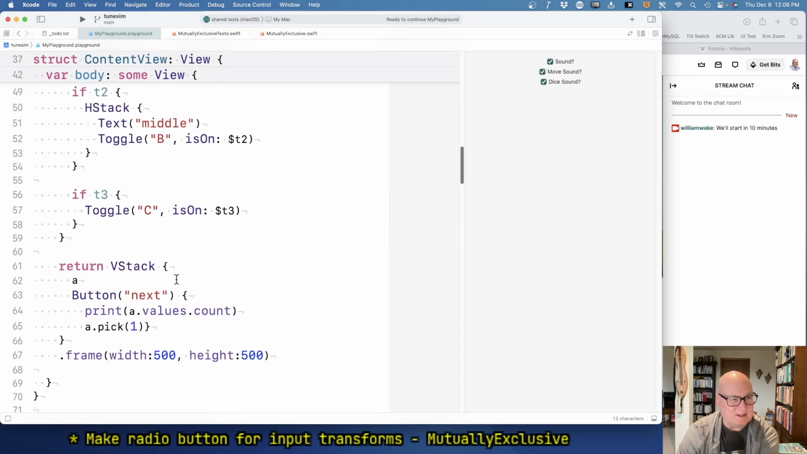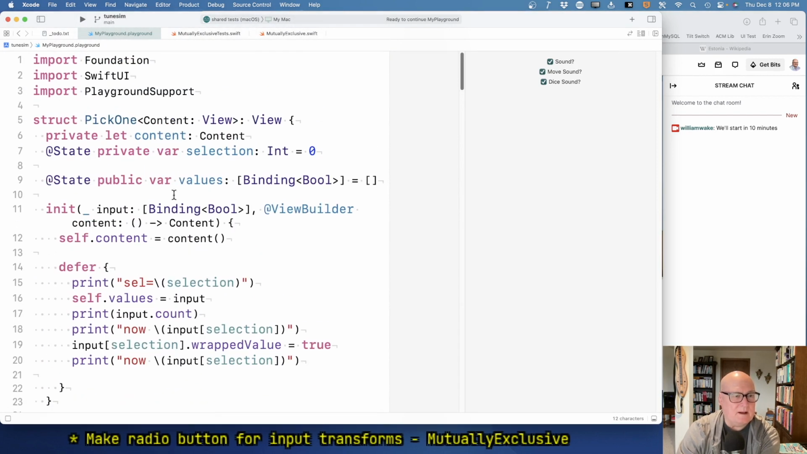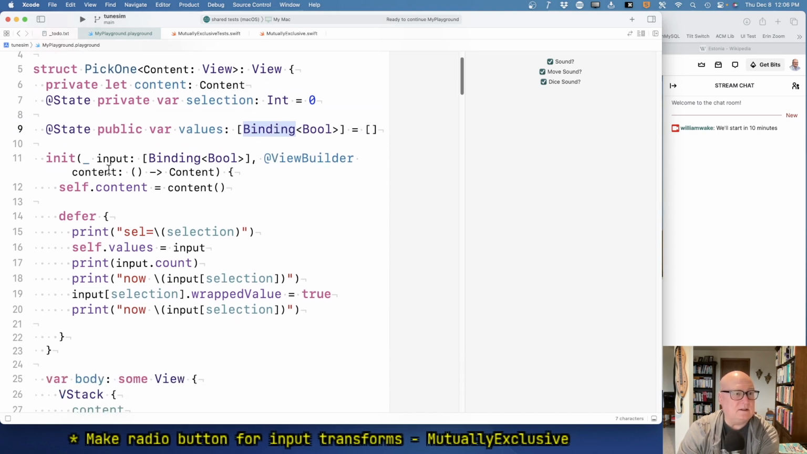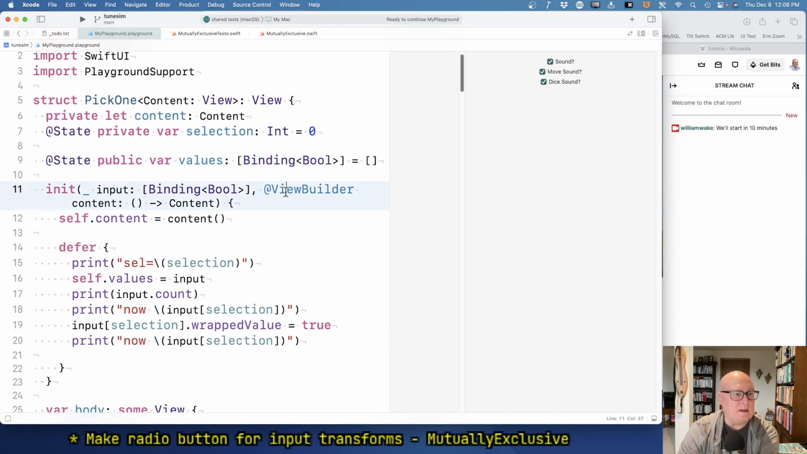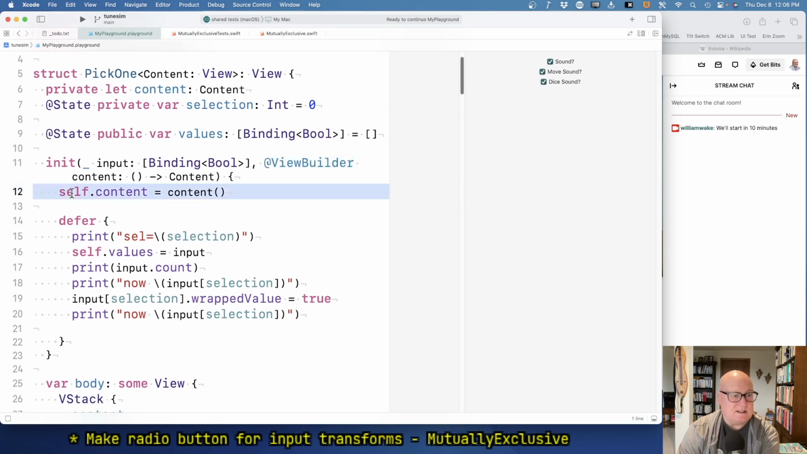I mean, it can be done, but so I tried a variation. And I learned things too. So I said, okay, let's call it pick one. And you've got a selection and a list of values that are the bindings to the booleans. And this, I made a view builder, which means you can put whatever content you want in it. There are things you can do to the content that I don't understand yet, but that's okay. We're going to get there later. All right, but what it does is it saves the content.